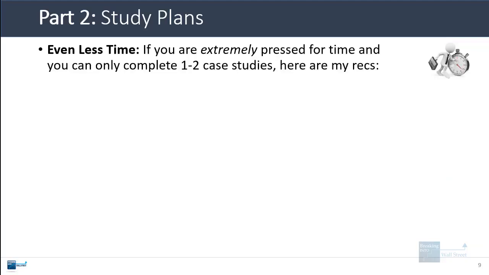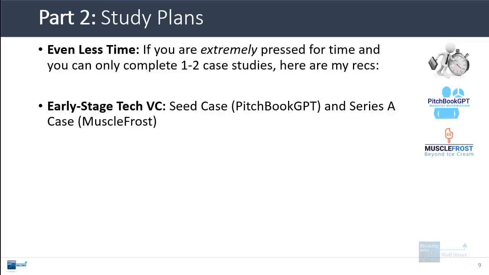Now, if you have very limited time, you can only complete one or two of these case studies, you only have hours to prepare, I would recommend the following. If you're focused on early stage tech VC jobs, I would do the seed case based on this fictional company, PitchBook GPT, and then the Series A case based on this other fictional company, Muscle Frost.